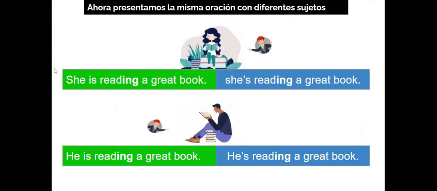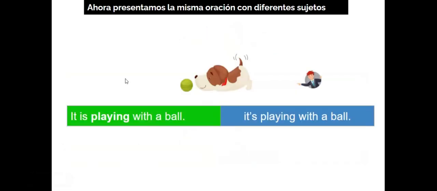Okay, for this part, we're going to be using different subjects. Here we have she and he, right? She is reading a great book. And then we have the contracted form. She's reading a great book. This is the full form and the contracted form using different subjects. Here we are using it, right? Remember that we use it for animals or things. It is playing with a ball. It's playing with a ball.